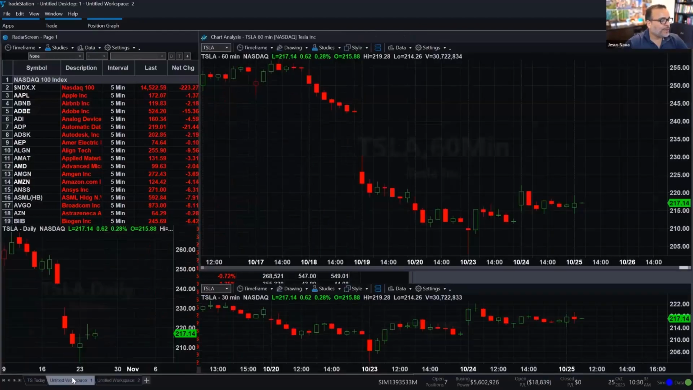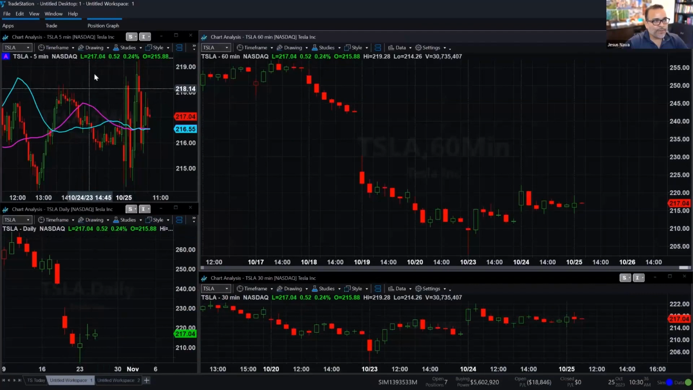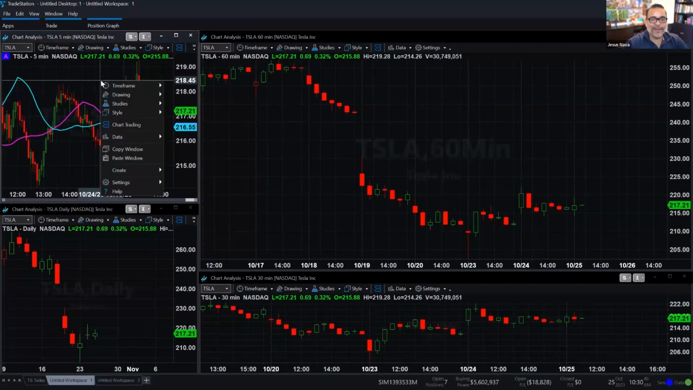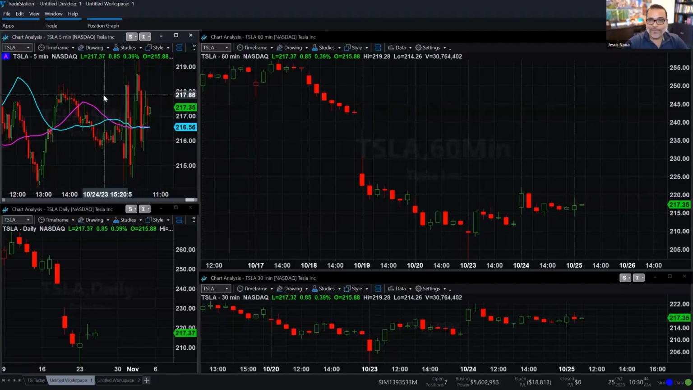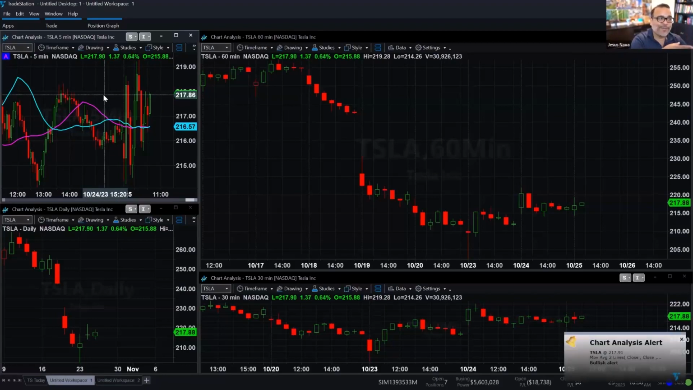I'm going to go here to my other workspace. Remember this guy over here, the one that we created? I'm going to right-click on that chart, and I'm going to copy the window. This has come very handy if you are working on a single chart and you add indicators and you modify it, change colors, whatever you do on that chart, and then you want to go to a different chart, you can just copy that symbol.